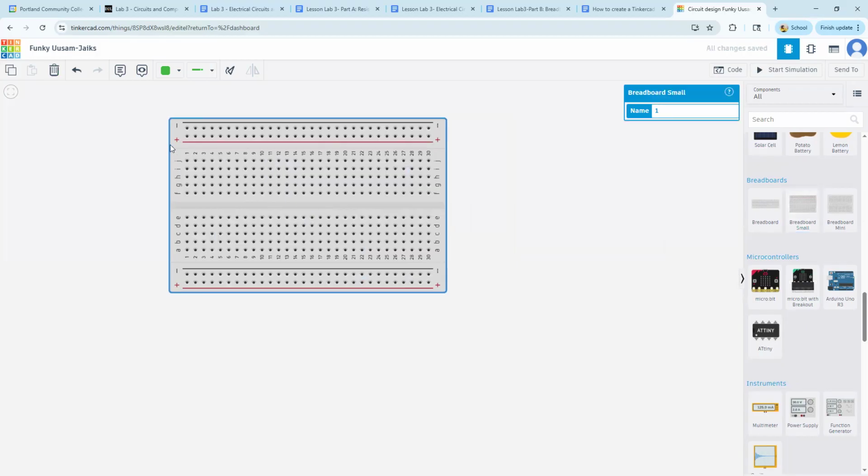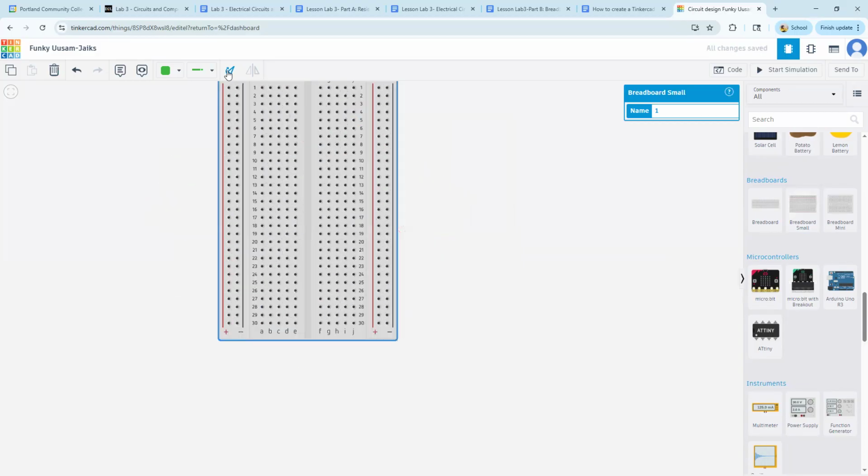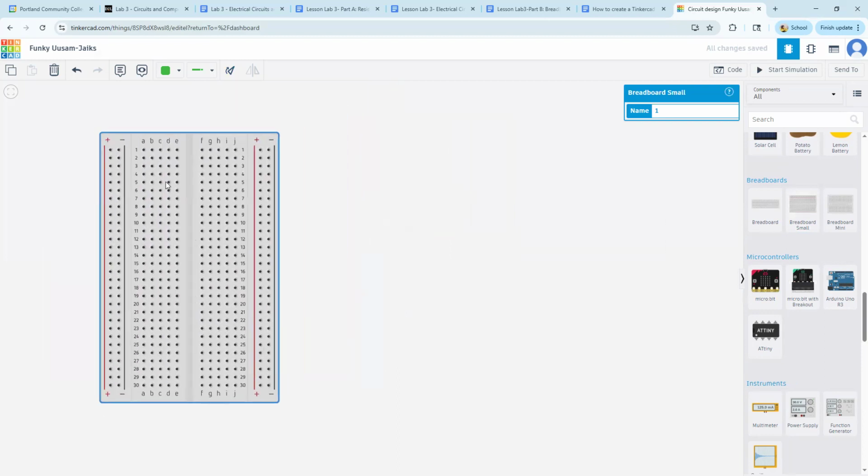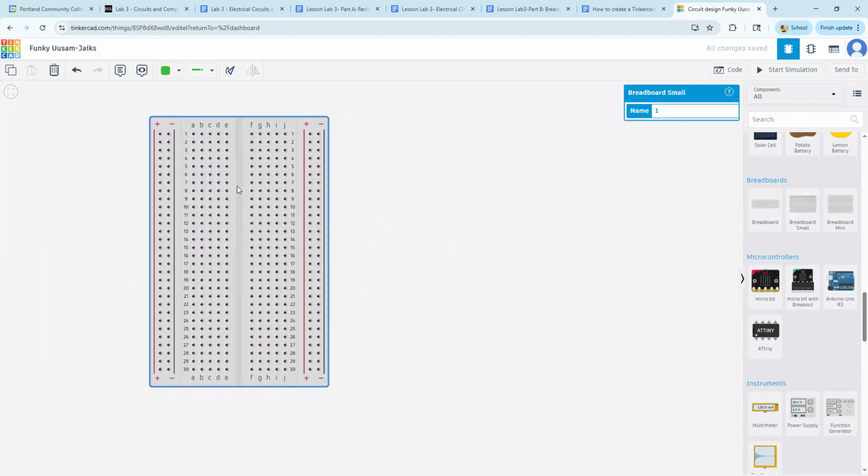And up here, you can see this button, a rotate button. When you click on it, you can just rotate it at any orientation you want, and you can just move it around any place you want to have it.